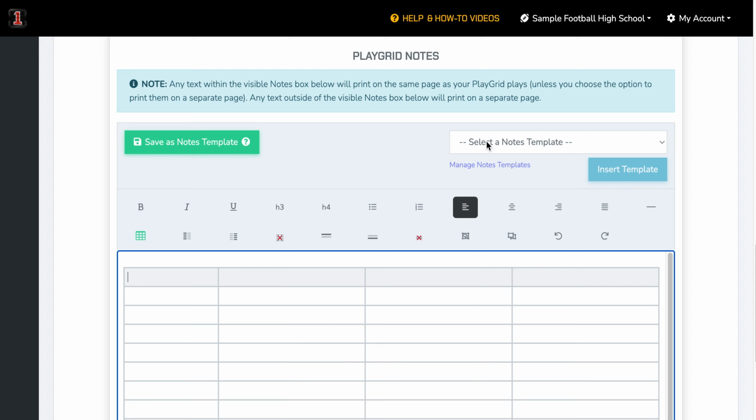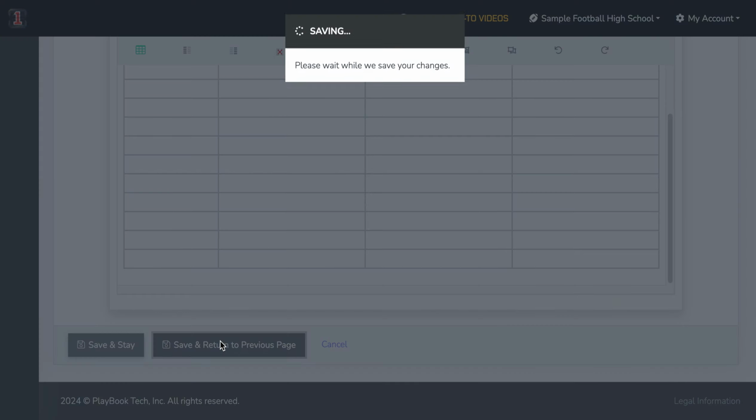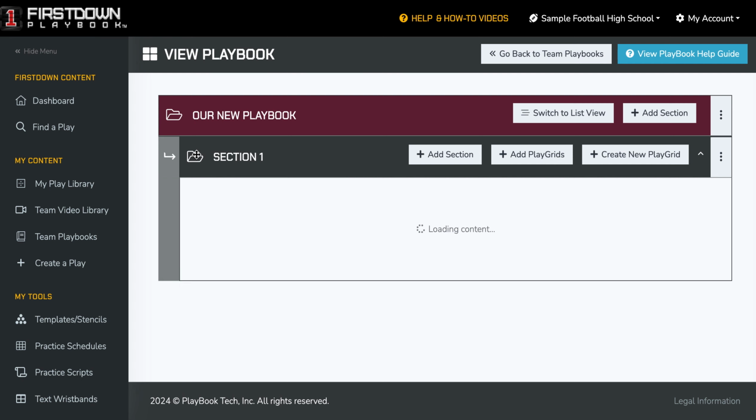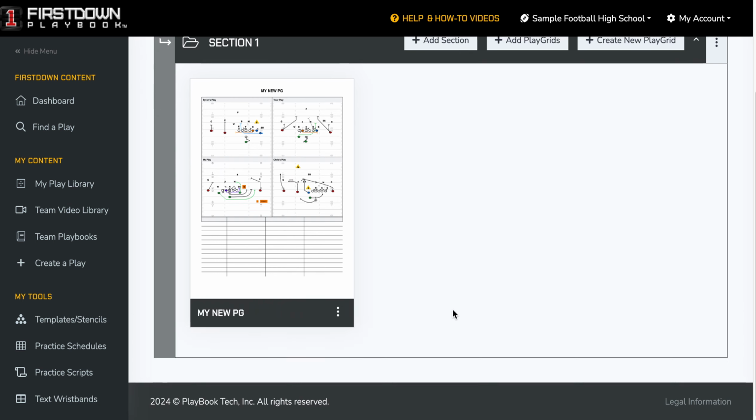So you can save those notes templates right here. Come back the next time. You can pop in the template, change 1 or 2 players. Once again, saving yourself hours and maybe days over a period of a year of the season. So I'm going to save, return to the previous play page, and what you're going to see is your first section. I'm going to open that up. There's your new play grid. There's your coaching assignments at the bottom.